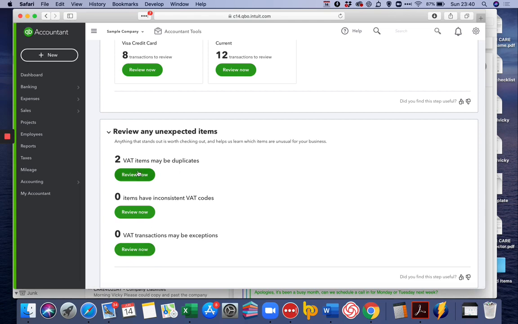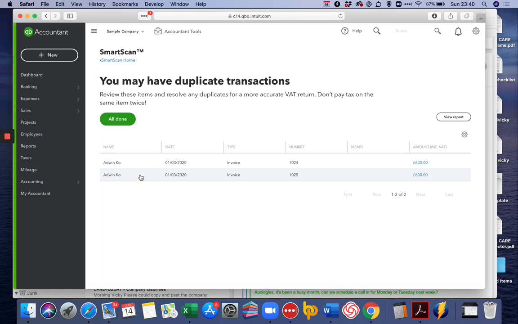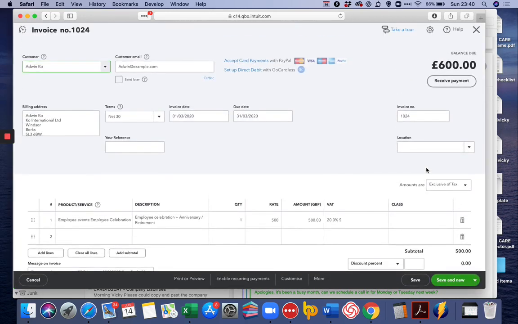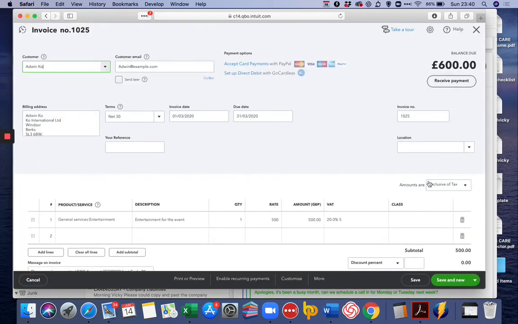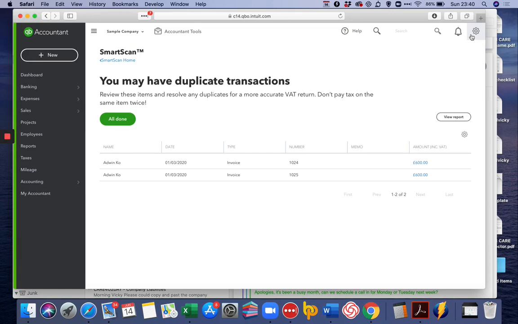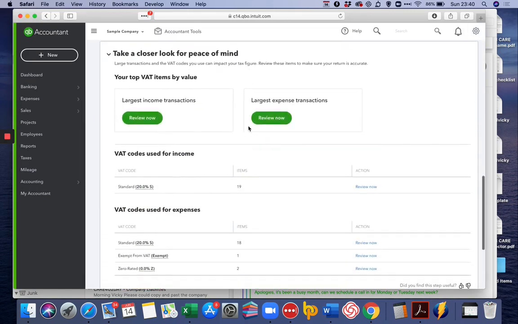And this one says 2 VAT items may be duplicates. So I'm just going to click on review. If you can see here, it says there's 2 to Admin Co, invoice 1024 and 1025. You can click in them to see what they are. This one says, for example, employee celebration, whereas this one is for entertainment. So you can see they're not duplicates. Obviously, if they were, you could go in and void them. If you just click on all done, that will take you back to here.